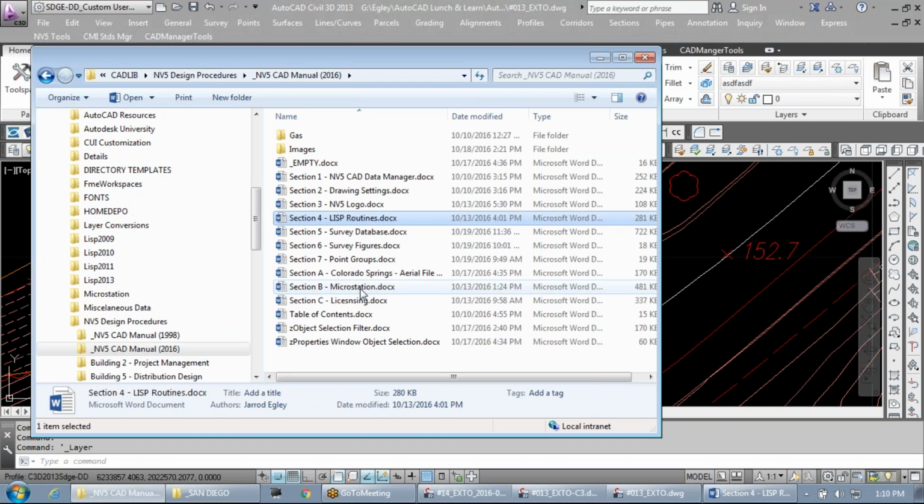Write-up on how to convert files from Civil 3D to MicroStation. We have to do that quite a bit. And one about licensing. So anything that you would come across, we want to have some documentation. So we're going to make an effort to really start doing that.